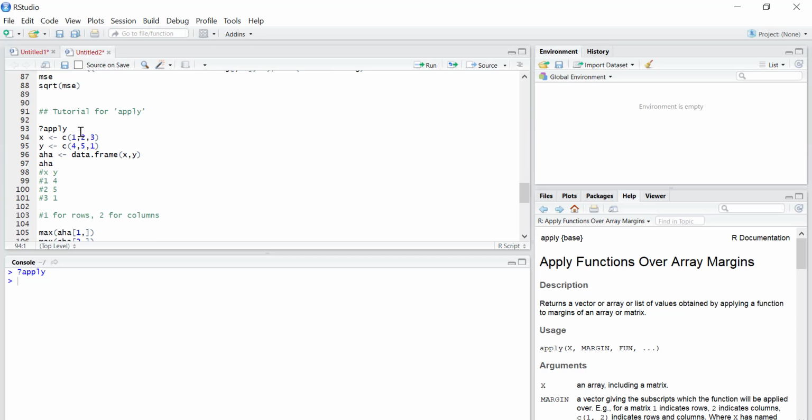All right. So apply function, and as you may remember, question mark, and then whatever the function name, and then you're gonna get some explanation about that function. So apply function is very convenient when you apply a function for each row or column in a data frame or arrays. So you can read it later.